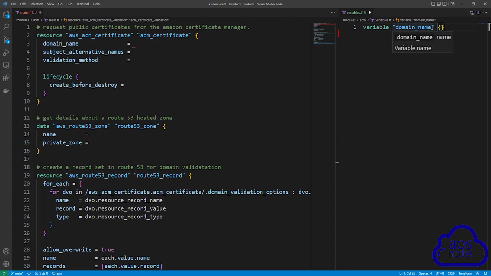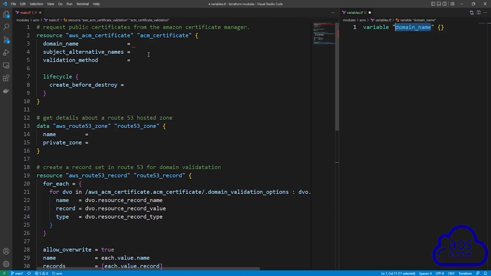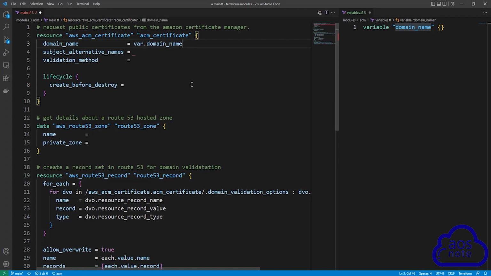The next thing we will do is copy this variable name. To reference it in our main.tf file, we will type var dot the name of the variable and paste the name of the variable here. The next argument is subject alternative name. This is how we request an SSL certificate for our subdomain name. So for this, we will create a variable for it.